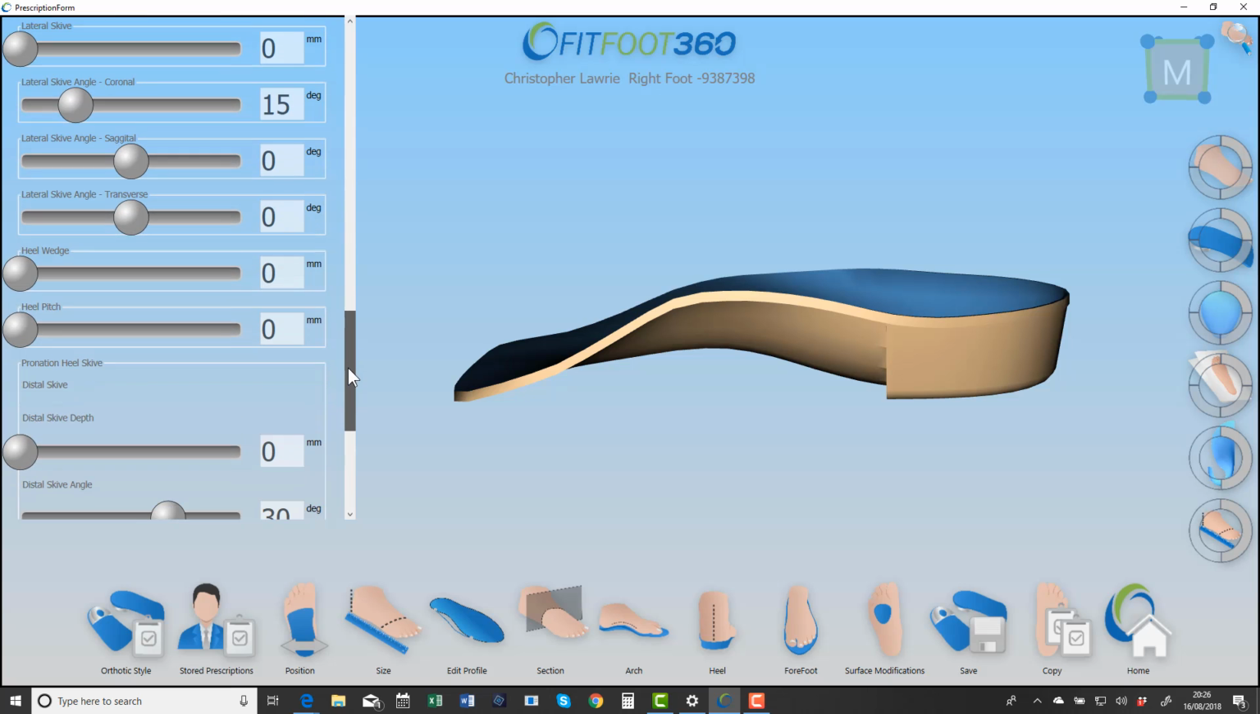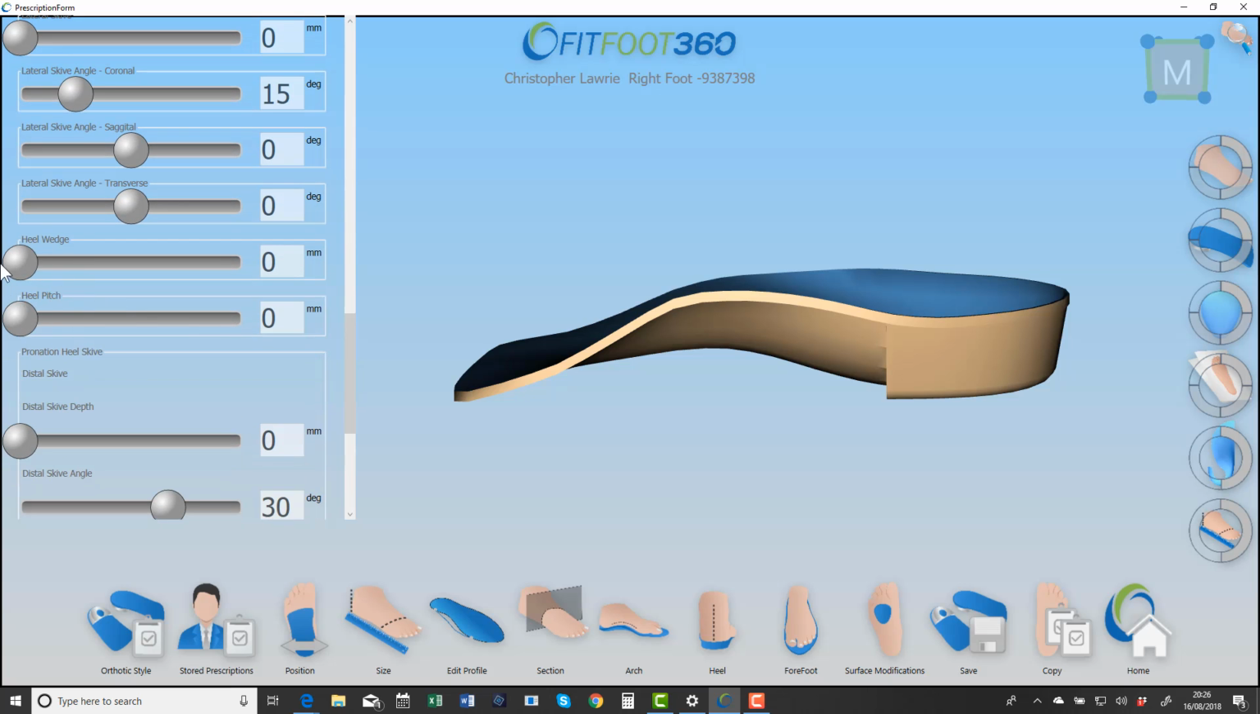Now, the other option is down the bottom of the menu or nearer the bottom, which is heel wedge and heel pitch. Heel wedge simply adds material under the heel cup and lifts the inner surface up, morphing it up to keep the anatomy of the foot but rotate it towards the forefoot. So I've put a 7 millimeter wedge in here, but I've also got a 3 millimeter thickness in there already, so the material under my heel is now going to be 10 millimeters, okay.